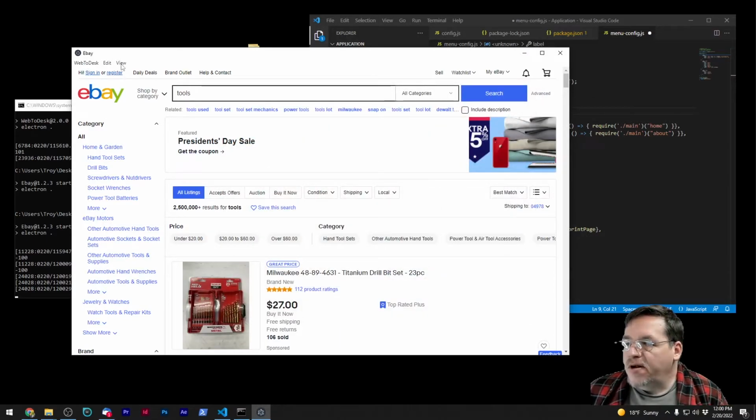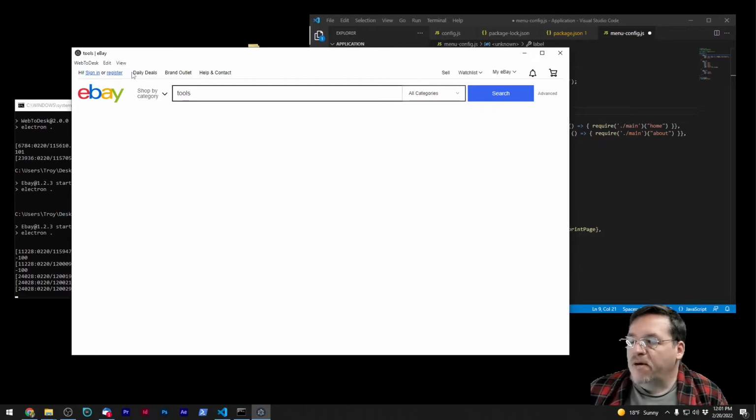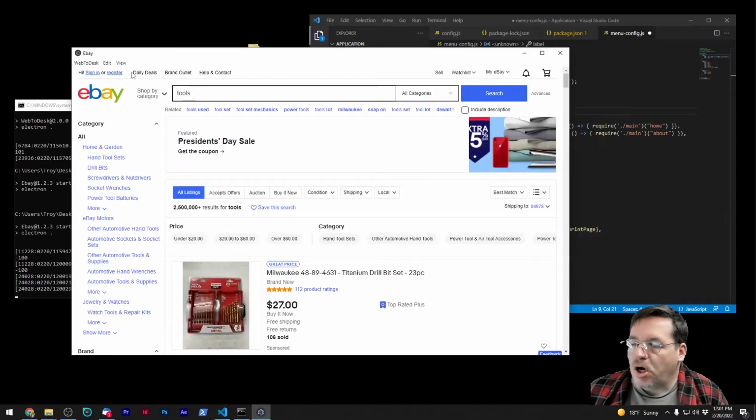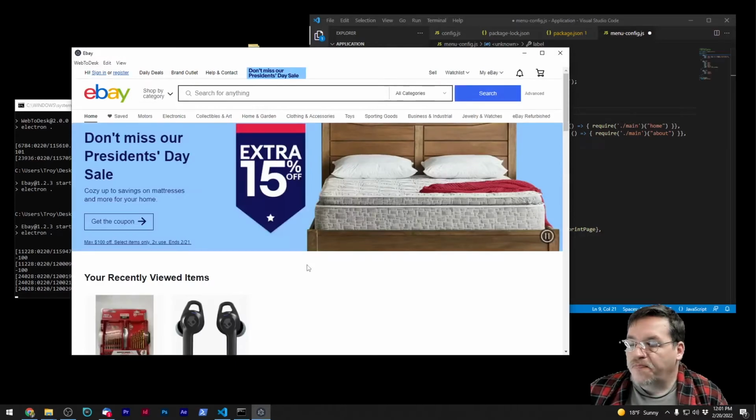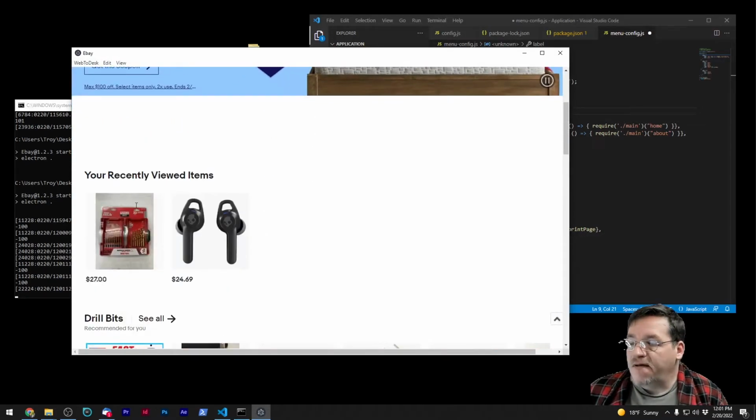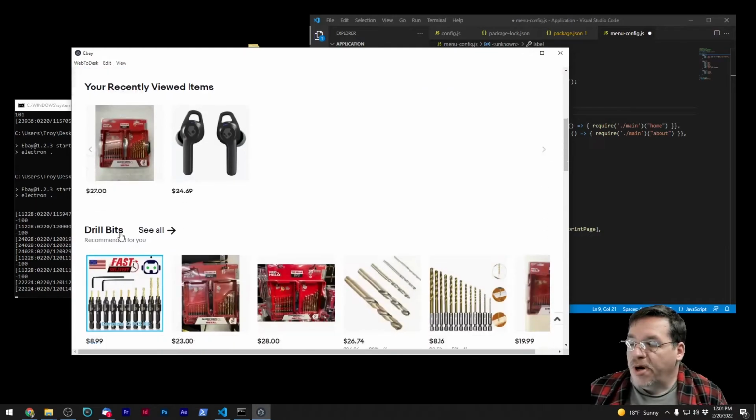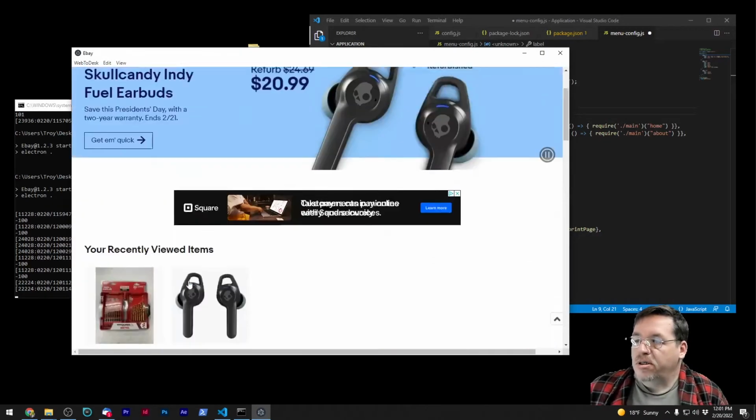If I go and click on view and then reload, it'll reload the page that it's currently on. Or I can go here and click on home. It'll go back to home. So as you can see, it does save everything inside here, so it's going to know where you went, just like any other browser.